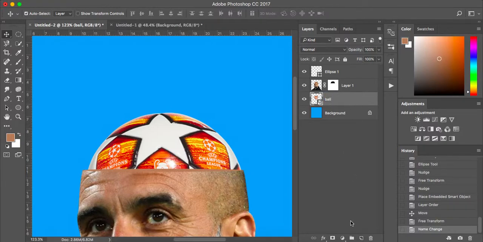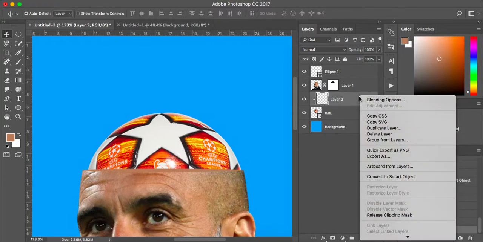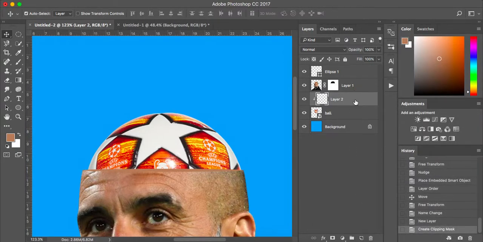Make sure this layer is selected, come to the bottom, and hit the new layer. I'm going to press Alt and hover over between the two and create a clipping mask. So now everything we do on this layer directly affects the layer underneath. Or likewise, you can double click or right click and you'll see create layer mask.